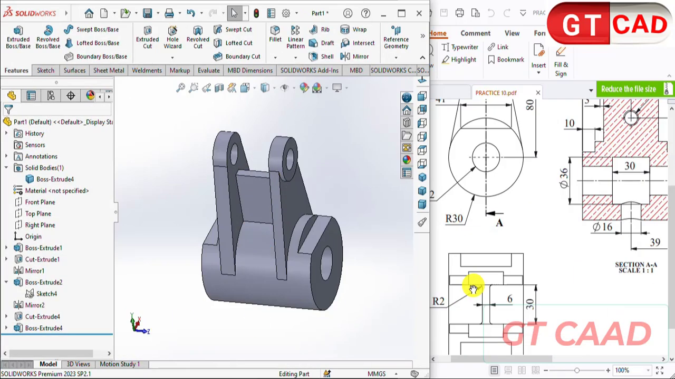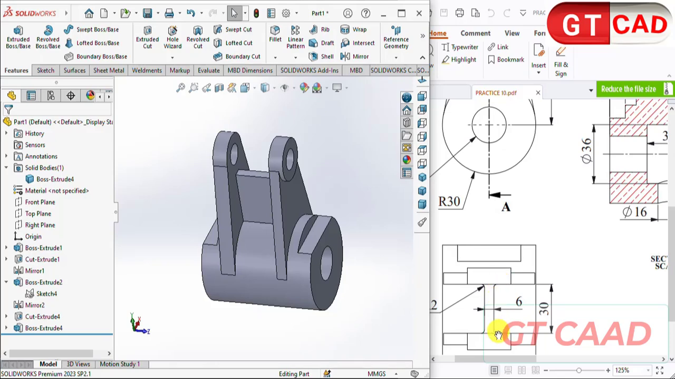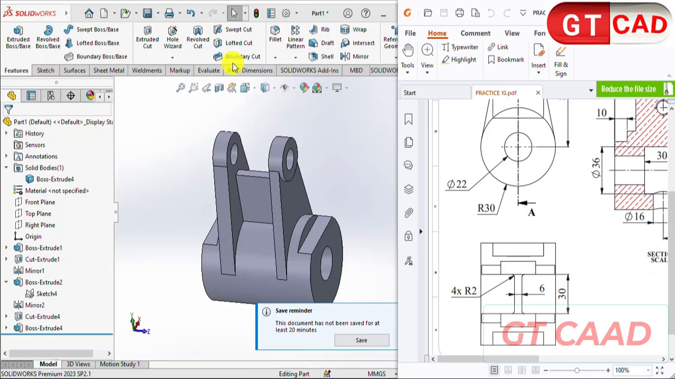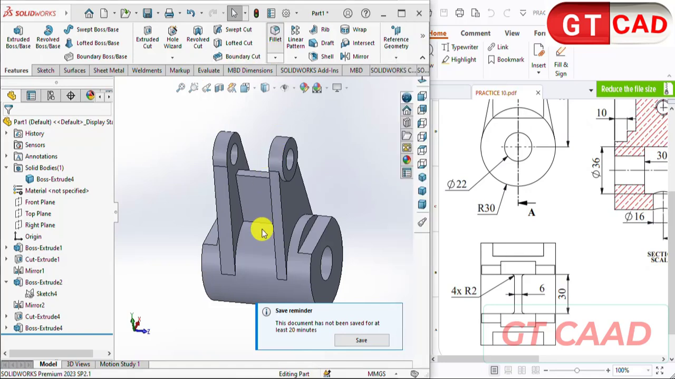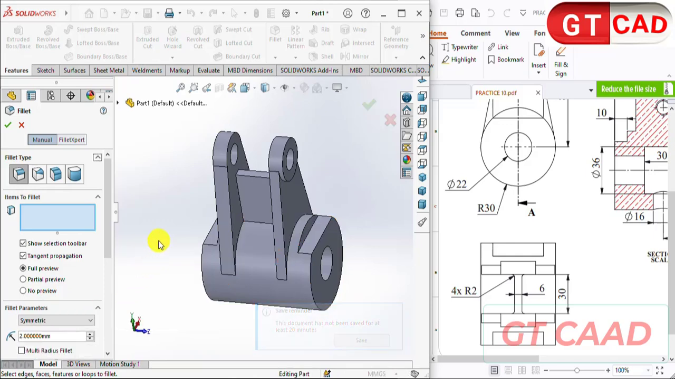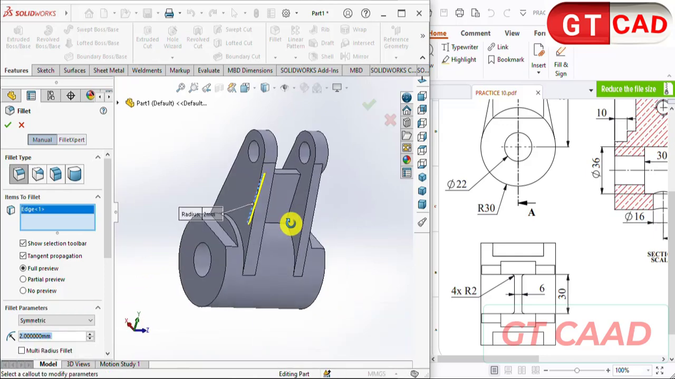Okay, when you see the top plane you have fillets in the corners. Go to the fillets, and here change the amount to 2 millimeters. Select the 4 edges.